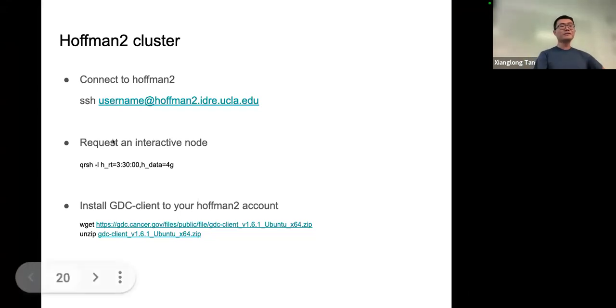After we connect to our Hoffman 2 cluster, typically the next thing we do is request an interactive node. I pasted scripts here, but I don't think we need that much time. You can shrink the H-RT time to like 1 hour, and changing the memory to 2 gigabytes is enough.